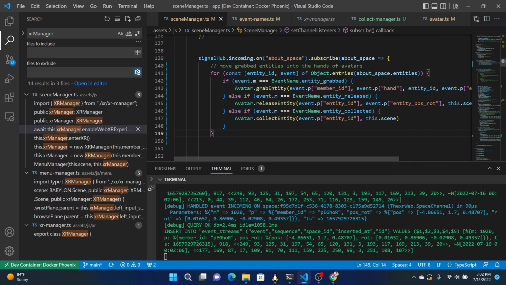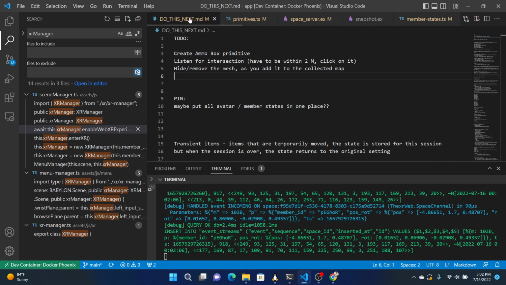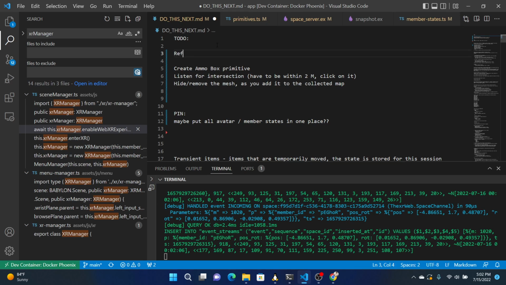Okay. So the next step is to refactor event handling for grab, release, collect to an avatar manager. Okay, we'll do that in the next video.